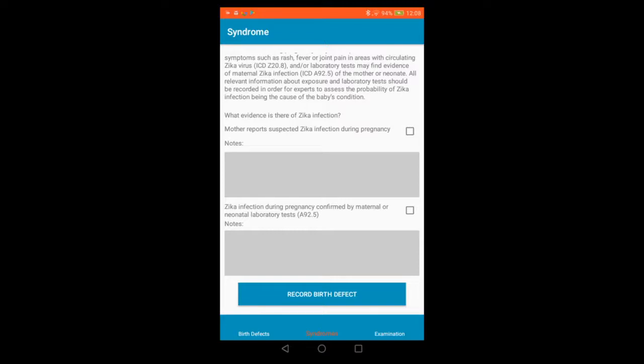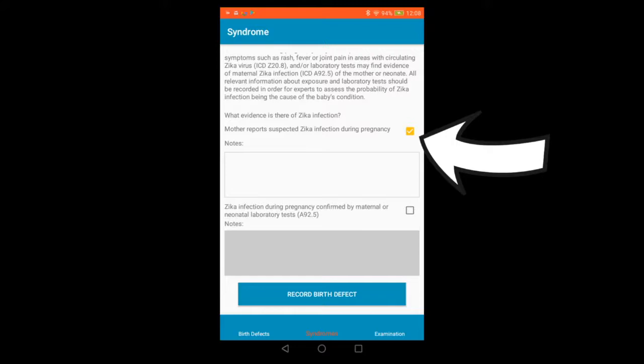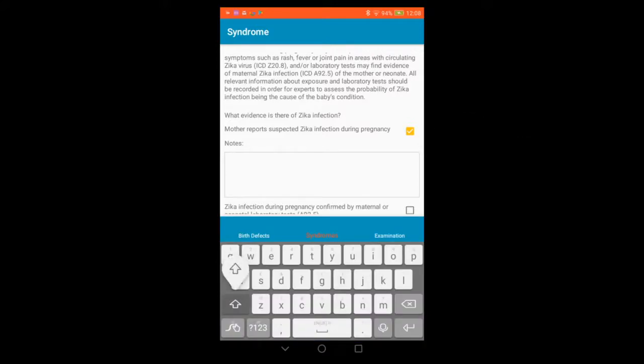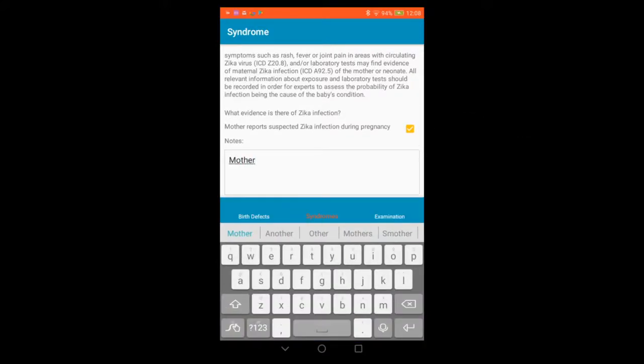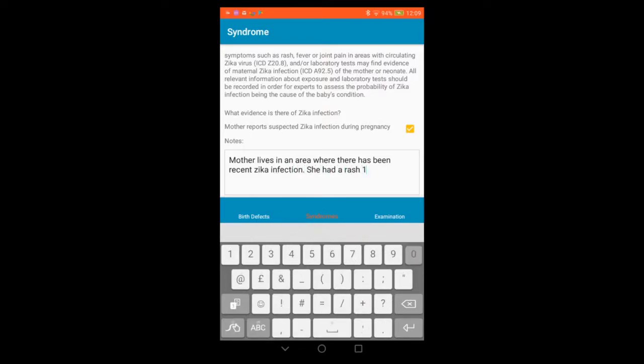Let's assume in our situation that the mother is reporting a suspected Zika infection during pregnancy. I tap this button, activating this field. Now, I will enter notes about what the mother reported. I am going to type: mother lives in an area where there has been recent Zika infection. She had a rash at 10 weeks pregnancy.